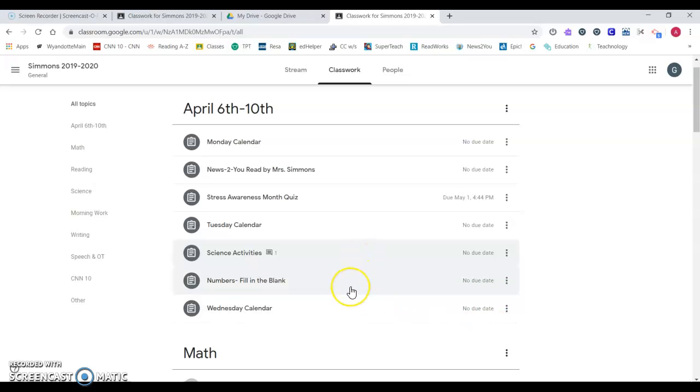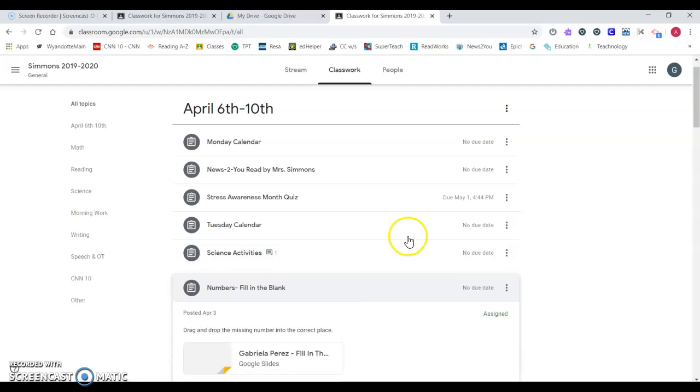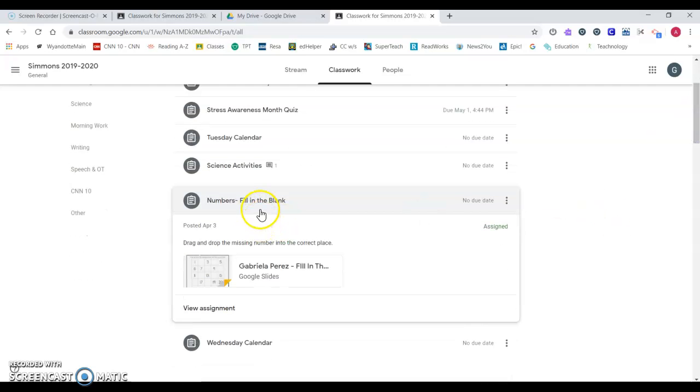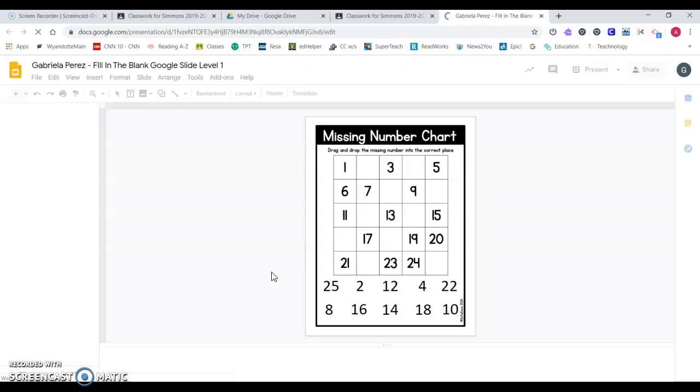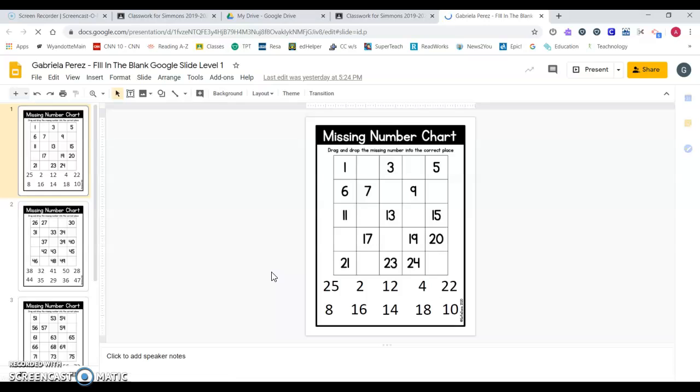And lastly, for our last Tuesday assignment, you click the image. You click the assignment, click Google Slide. Some of you have different math assignments. I did 2 different groups. So depending on which group you're in, this one may or may not apply to you, but still you can follow along and see. All you're doing is dragging and dropping the missing number into the correct place.